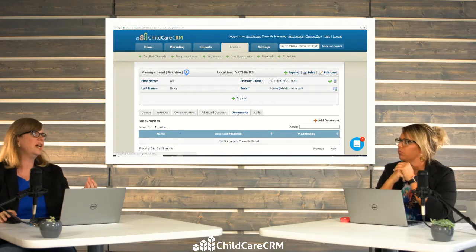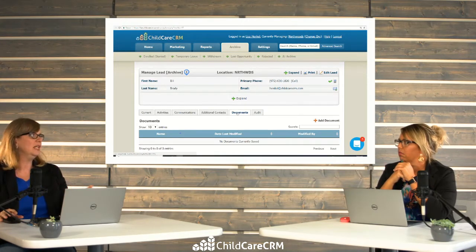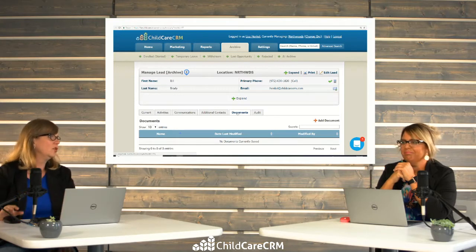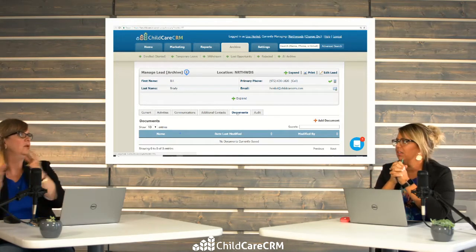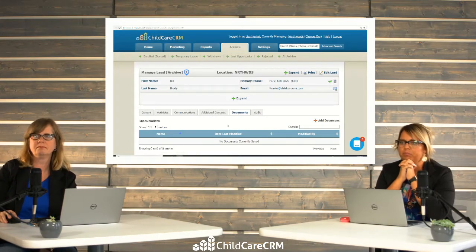Yeah, so if you're sending an attachment packet that's your registration material and the parent is sending that back to you through an email, you can now just save it directly. You don't have to save to your computer and then find it and upload it. It's all in one step now. I love it. That makes that tab way more useful, I think.